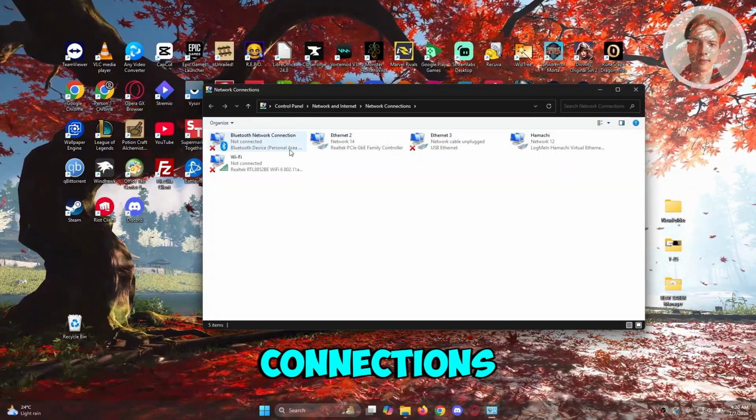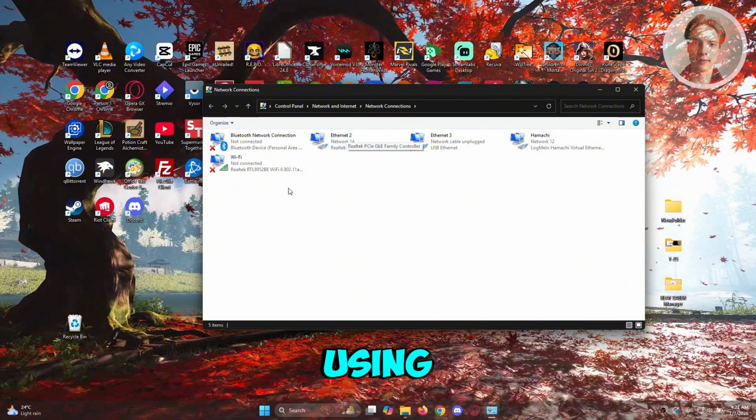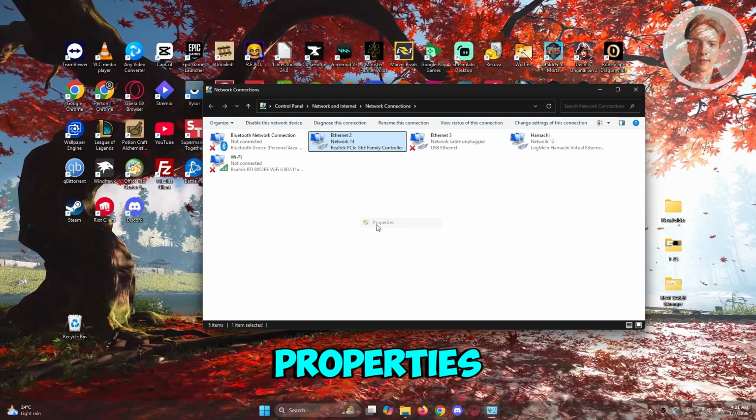Now, inside network connections, identify which connection you're currently using. If you're using an internet cable for your connection, you want to look for something Ethernet, as long as it has internet on it. In this case, I'm using Ethernet here. If you're using Wi-Fi, select Wi-Fi. But let's go and click on Ethernet, click on Properties.